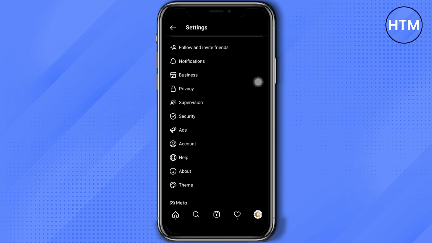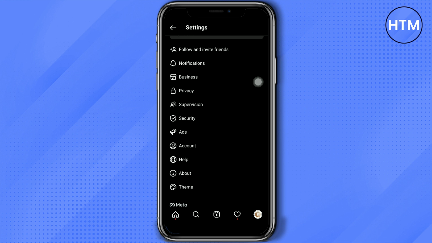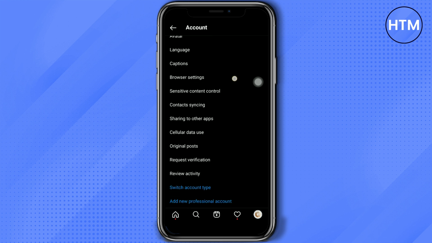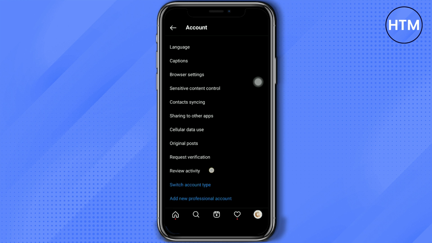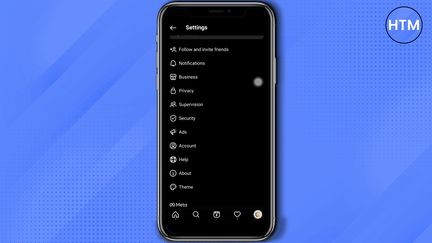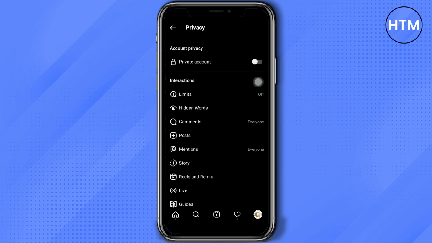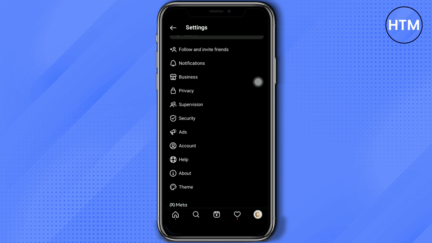And then you make sure that your account first is in business account. But if you're not yet in a business account, go to account and then you will see here convert to business account. So after converting your profile into a business account, just go back to settings and go to privacy and make sure that your account is not private. So as you can see here, it is turned off.